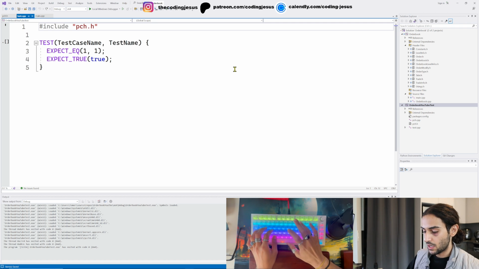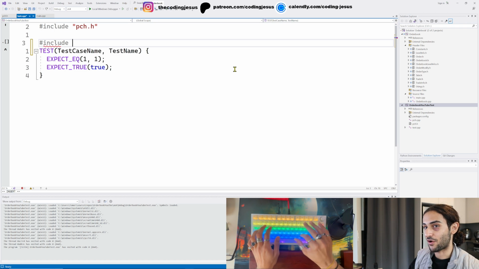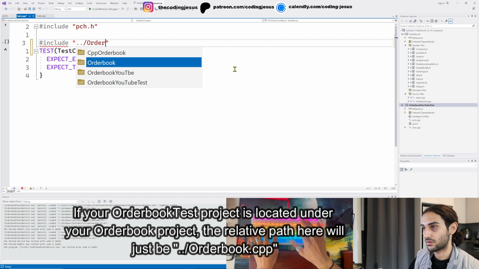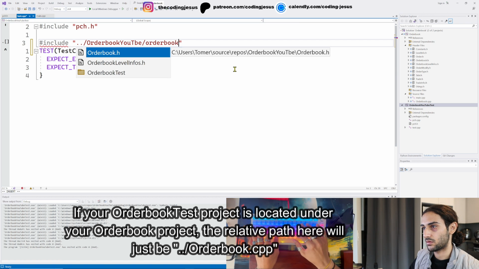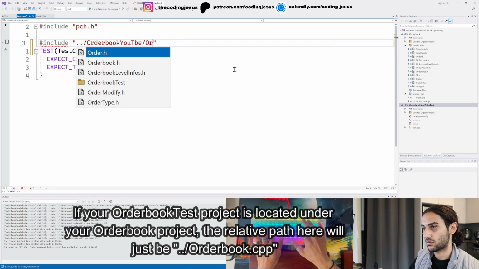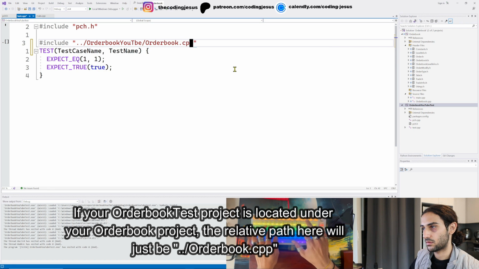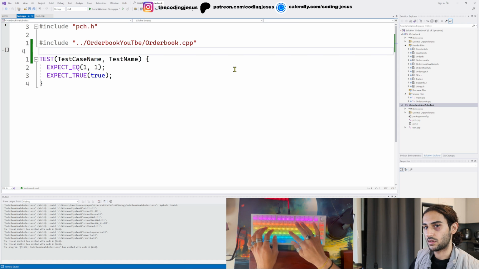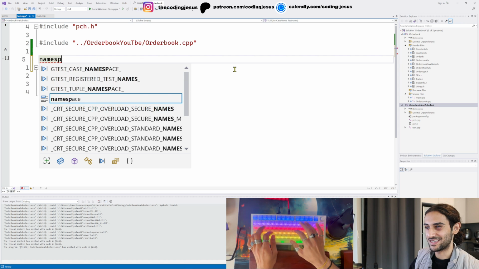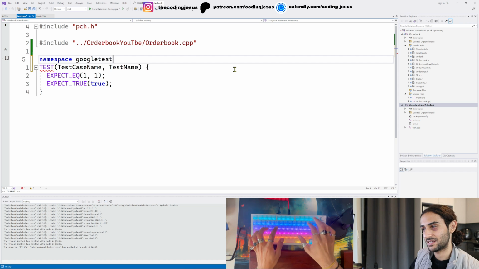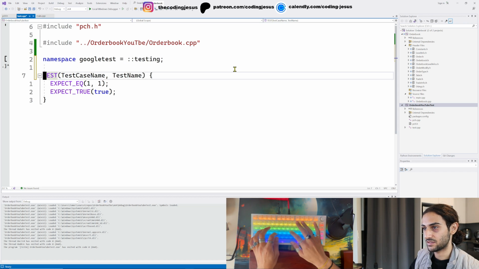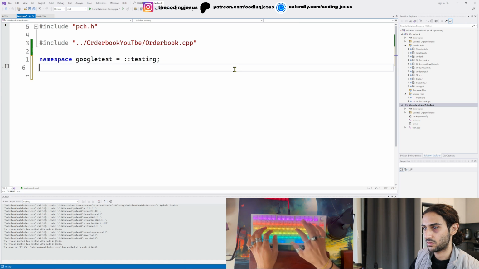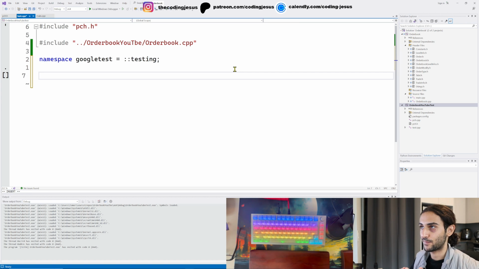Cool. All right, let's do a couple of things. The first thing we need to, obviously, because we're testing our order book, is we need to include that order book. Cool. Nice. Now what I also want to do is I want to alias the testing namespace. I'm going to say GoogleTest equals testing. Okay, let's get rid of this one.